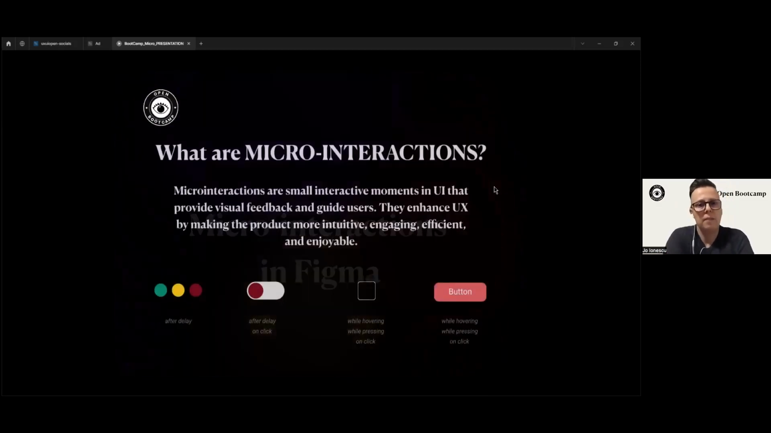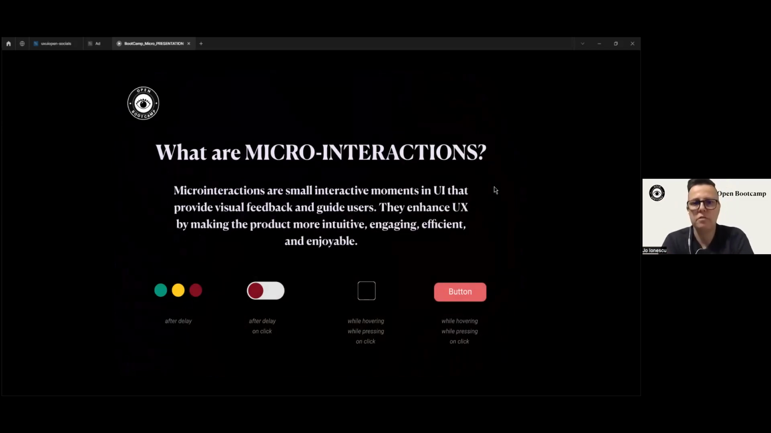Micro interactions in Figma. As we were talking earlier, micro interactions are little tiny small interactive moments in UI that provide visual feedback and guides the user. Now, they enhance the UX by making the product more intuitive, engaging, efficient, and enjoyable. As you see here at the bottom, I just created a couple of them. The micro interactions in Figma are created with component set. We're going to talk very briefly about it. And also they are using triggers.